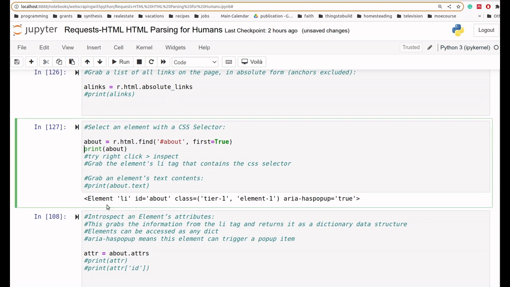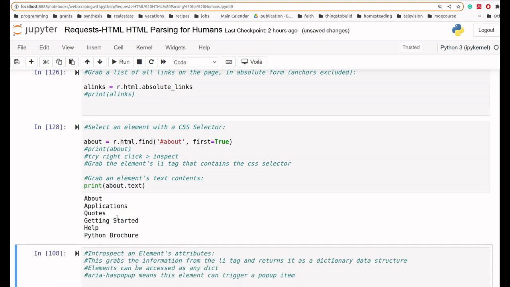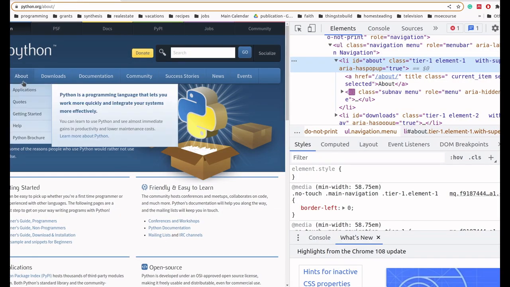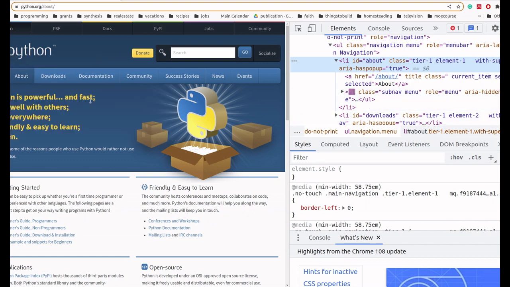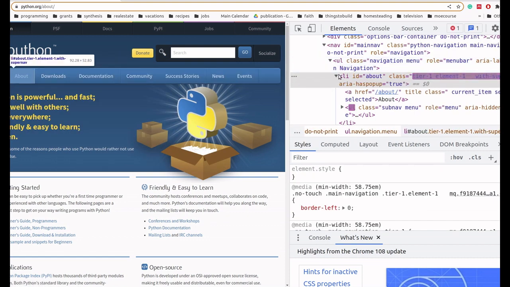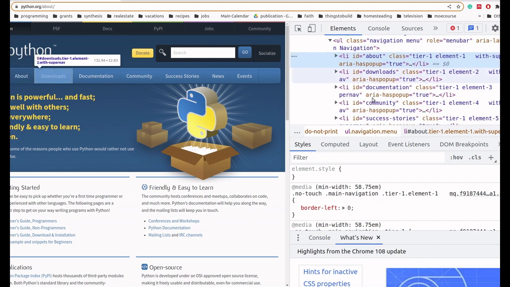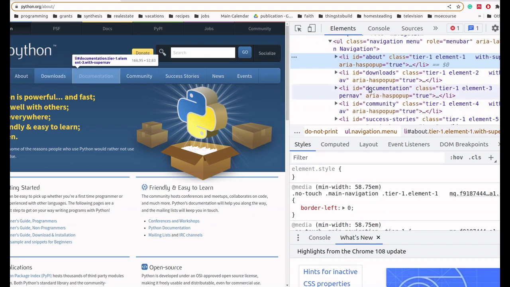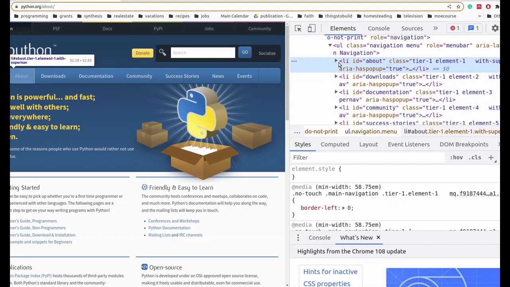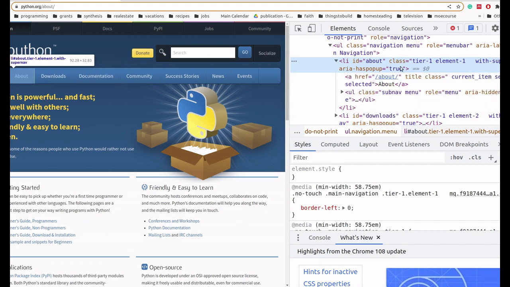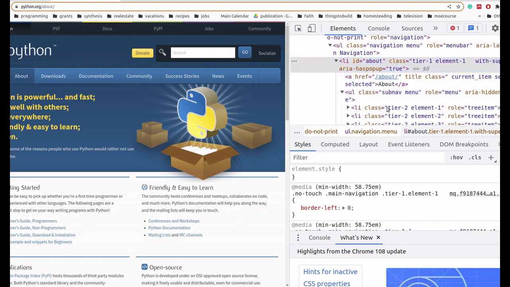So that is the LI tag for that selector. Okay, so next, let's grab the text from that element. So we get about.text. That element has a drop down menu, and those are children of that element. You can see here all of these LIs as children of that element, and we're grabbing the text here from all of these children elements.